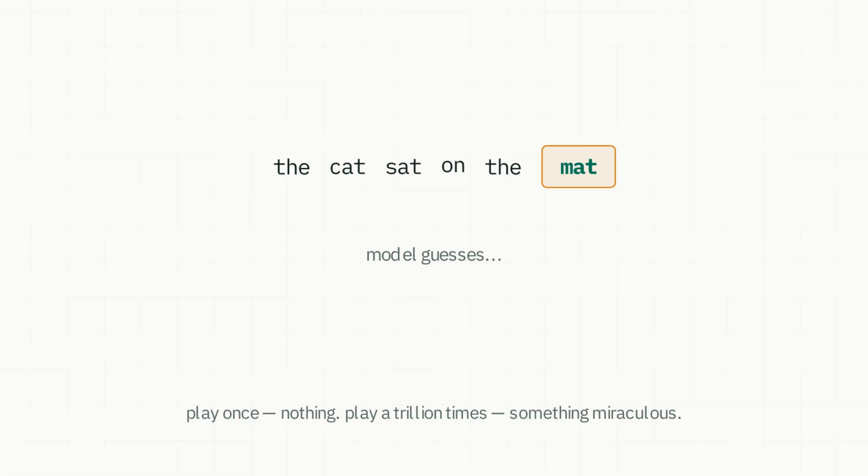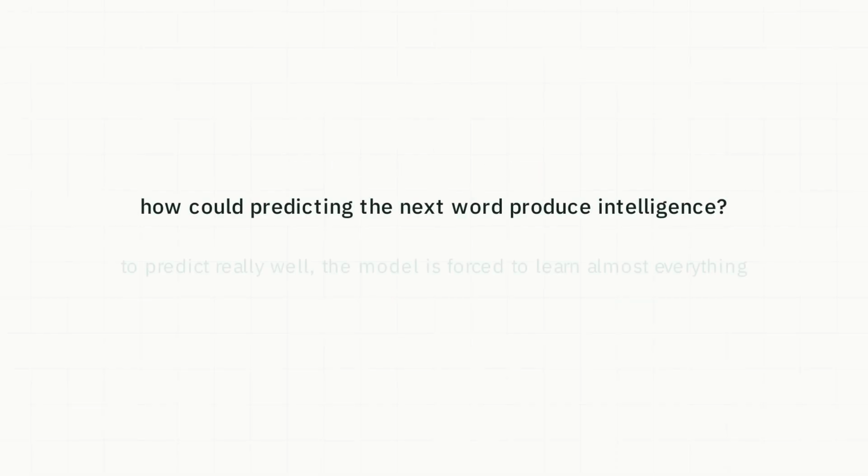Play that game once and nothing happens. Play it a few trillion times and something miraculous does. And the natural reaction is disbelief. How could just predicting the next word possibly produce intelligence? It sounds far too simple, but sit with it for a moment.